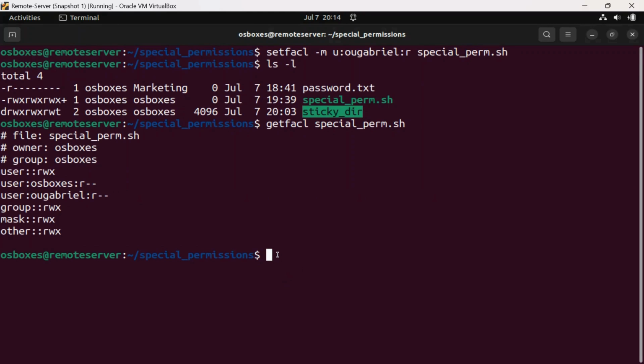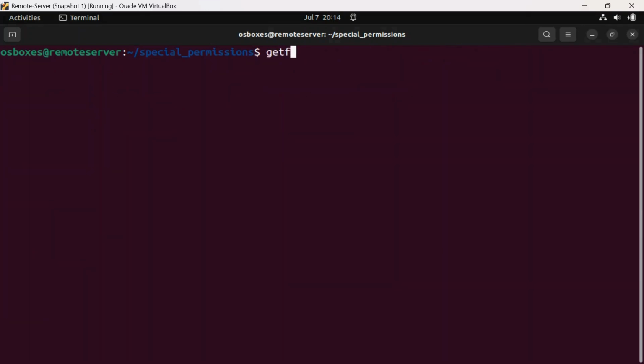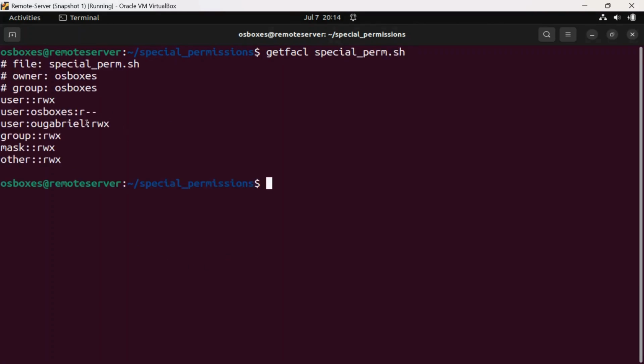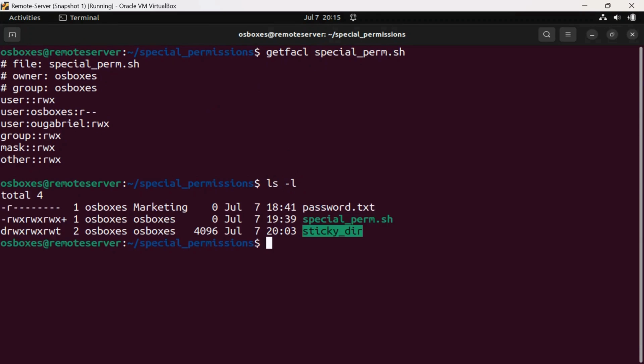Okay, so we can also give this user more privilege. Let's see if this works. Give it read write execute permission. Okay, it worked. So let's clear, do getfacl for special.sh. You can see that our new user can also read write execute on the file special.sh, even though this didn't change within our permission here.